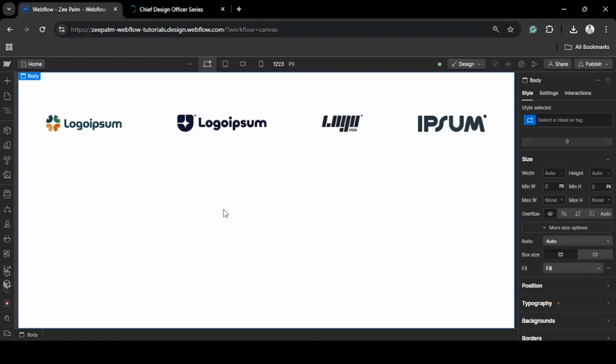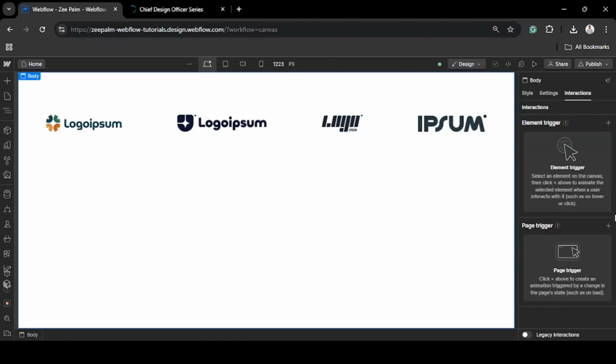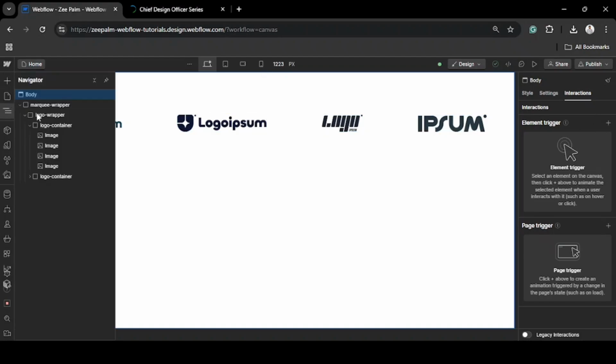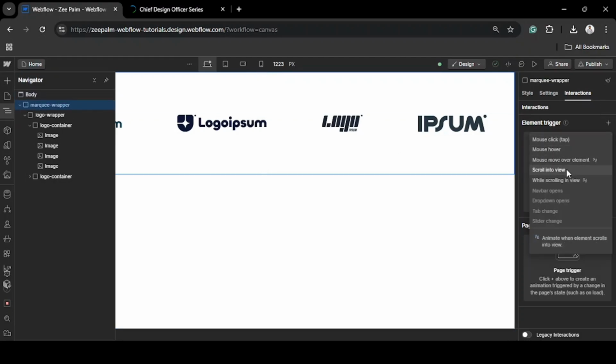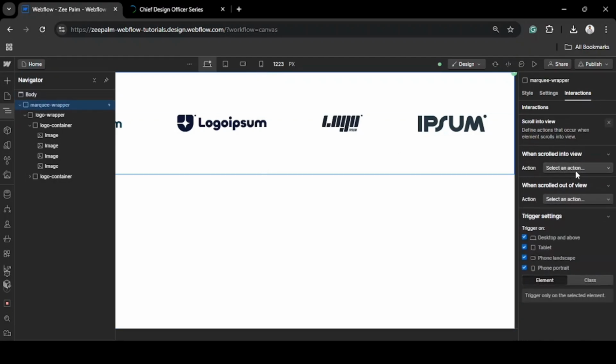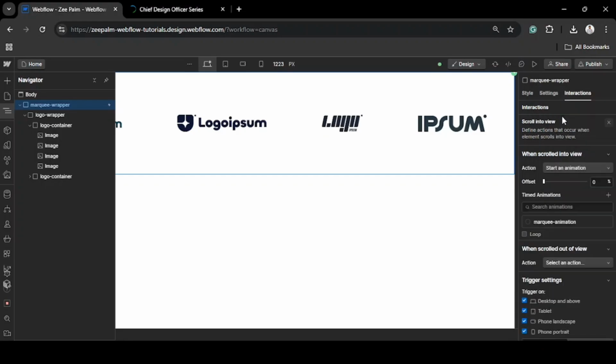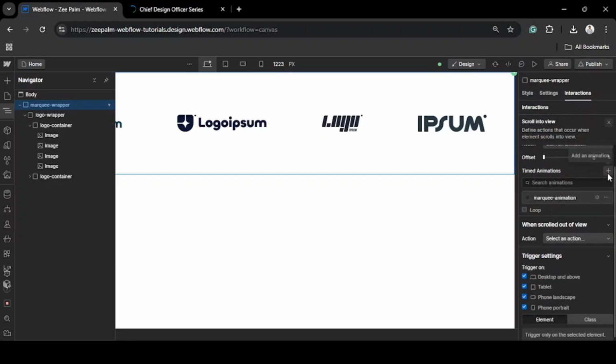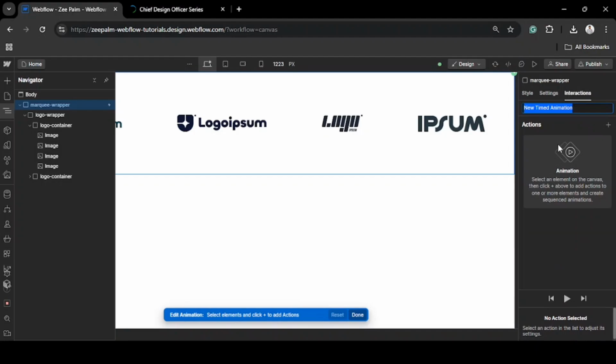Now we will proceed to the interaction section. You will head to interactions. You can set a page trigger or element trigger based on your use case, but I'm going to set a scroll trigger, scroll into view. Then I'll make it start an animation. I'll create a new animation, which is going to be marquee animation.